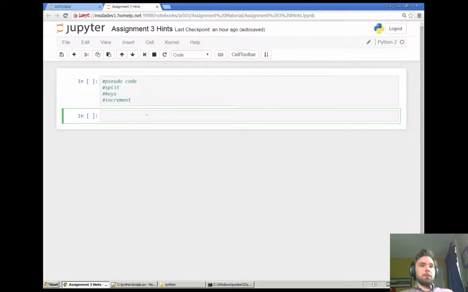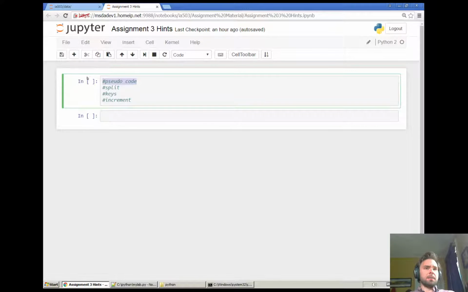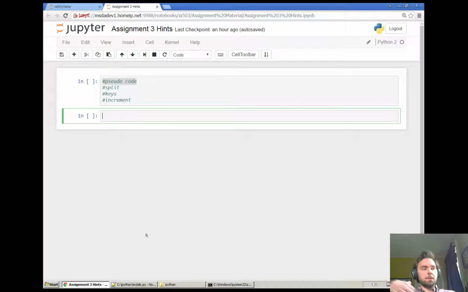Alright, I'm going to talk about a couple of things. The first is pseudocode, which is really a conceptual thing. If you're building an application, especially one that has more steps and is a little more complicated, you're going to want to think about the steps you're going to take to solve that problem. So I'm going to go through the steps for assignment 3. The first thing you need to do is open the file.